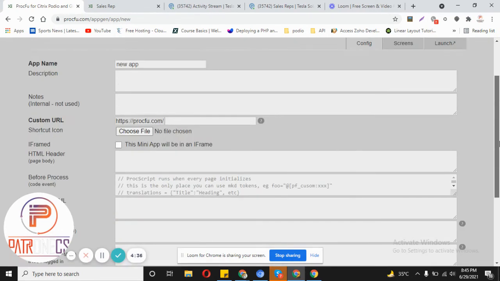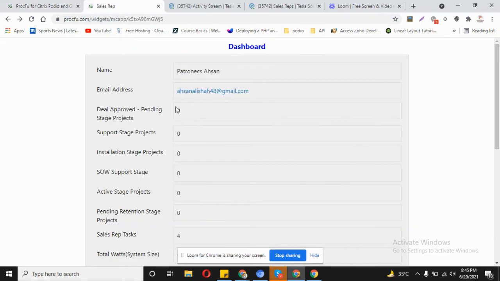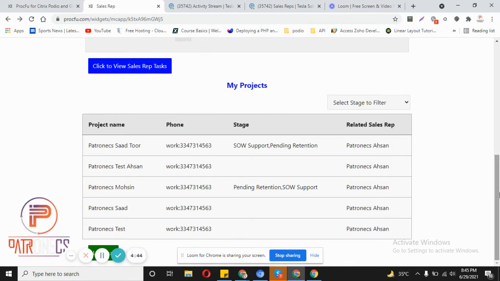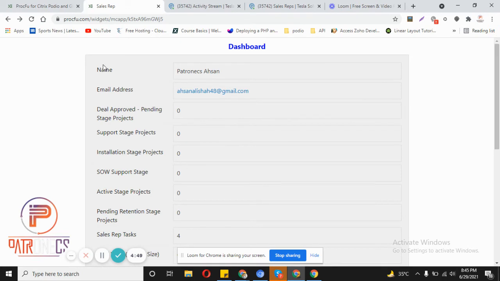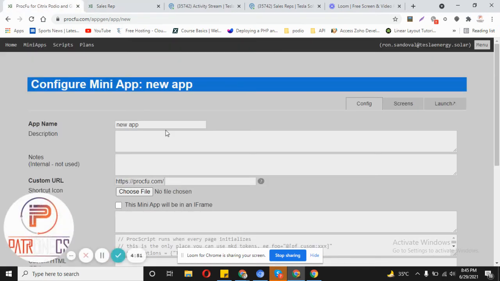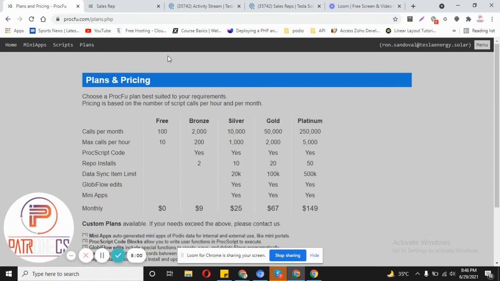You can hire a consultant to help you in setting up everything. You can change the HTML of this. If the interface is not looking good, then you can change the whole interface of the app. You can make it more beautiful by using the options present here. I'm not going to go into details. The script option is very good too, but I will show you what pricing plan will be required for using this option. You will need this $25 plan to access Procfu mini apps.